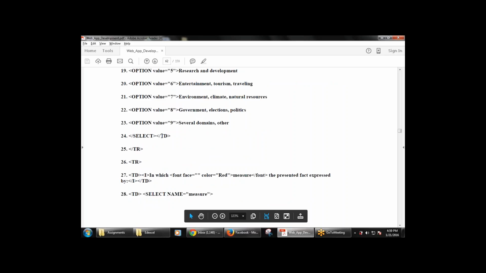Then the TD will be closed, that is, the cell will be closed and the row will be closed. Then a new row will be opened, then a TD, in which the measure the presented fact is expressed by. Then the I tag, that is, in which measurement your fact was presented. So that is a TD tag and there is a TI tag represented in this one. Then again the TD tag, the table data used for creating the cell.